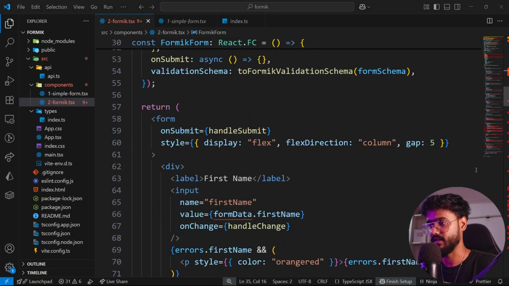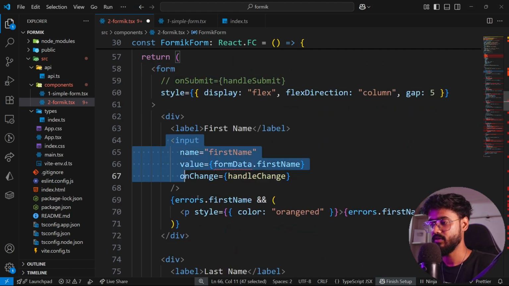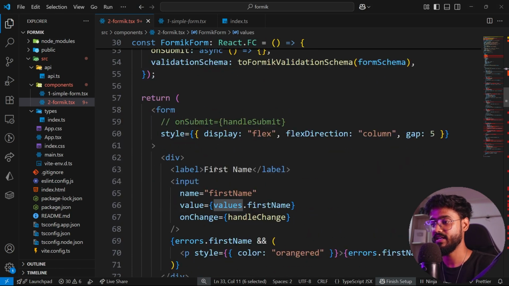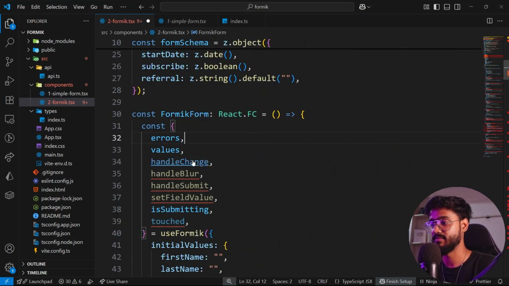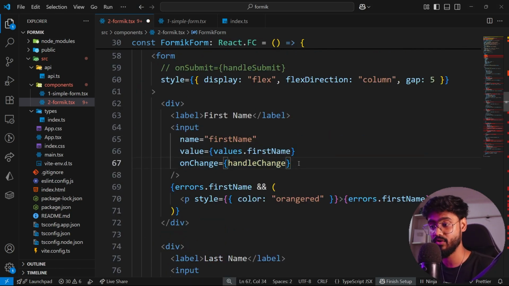So first of all, right here, I'll come back to this handle submit. I'll just comment it for now. Now over here in our input fields, you can see we have value form data.firstname. Instead of this, simply I'm going to say values.firstname. This values is coming from right here, right? So values.firstname. On change is going to be handle change. This is coming from over here. So notice, we don't need to create a separate handle change for this. Now this will handle it out of the box.